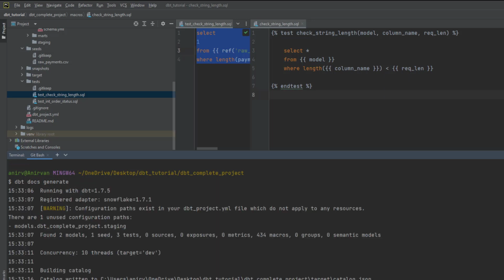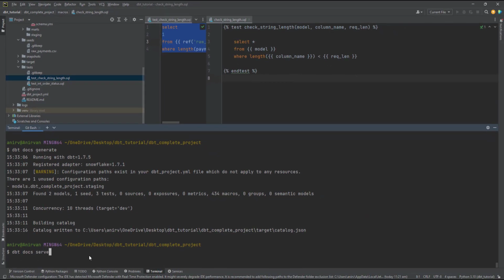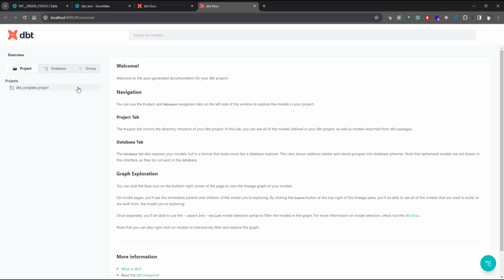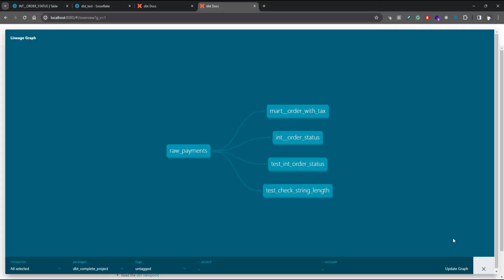Okay, so it generates your particular documentation. To see this, you can run dbt docs serve. We have already gone through this documentation page, but to see the lineage, on the right you will see View Lineage Graph. You just open this and you'll get a very beautiful graph of how your data is flowing from upstream to downstream systems, right?